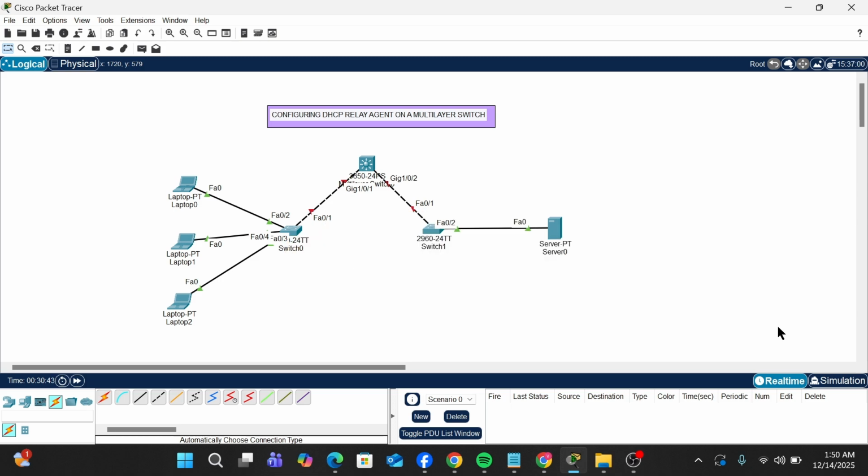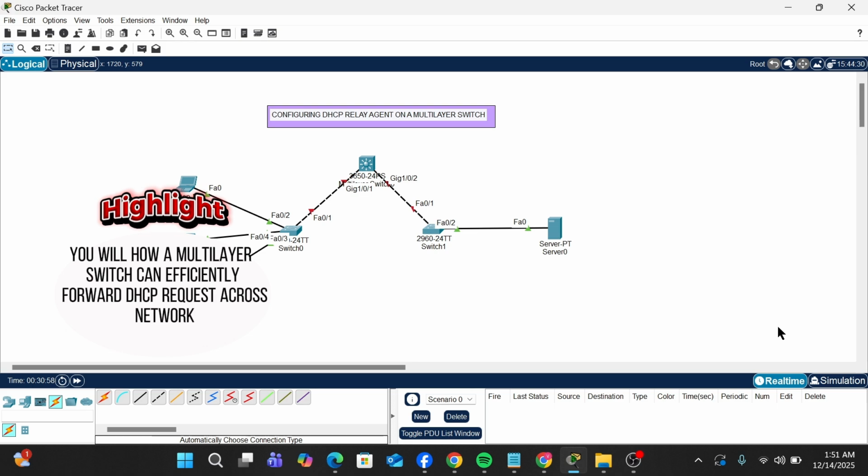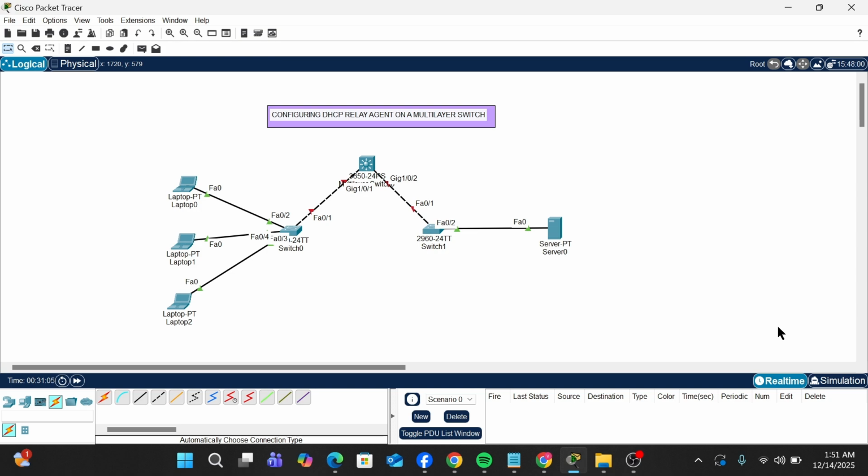This is a very common setup in enterprise network where layer 3 switching is used for inter-VLAN routing. You will see how a multi-layer switch can efficiently forward DHCP requests across VLANs while reducing latency and also increasing network performance. So, if you're working with VLAN, inter-VLAN routing, a centralized DHCP service, this video is for you.